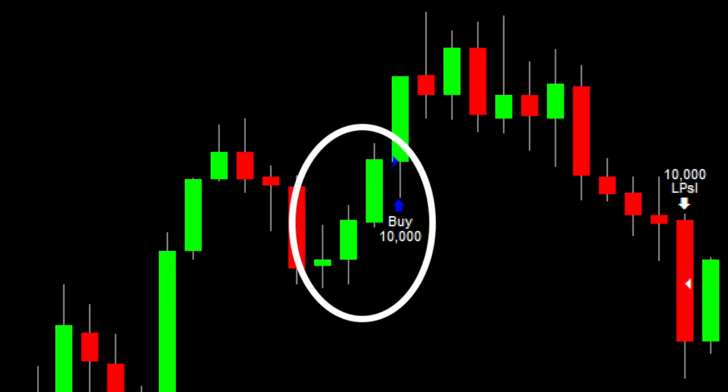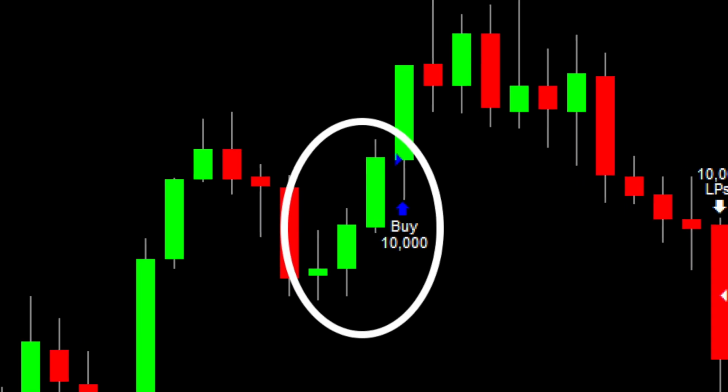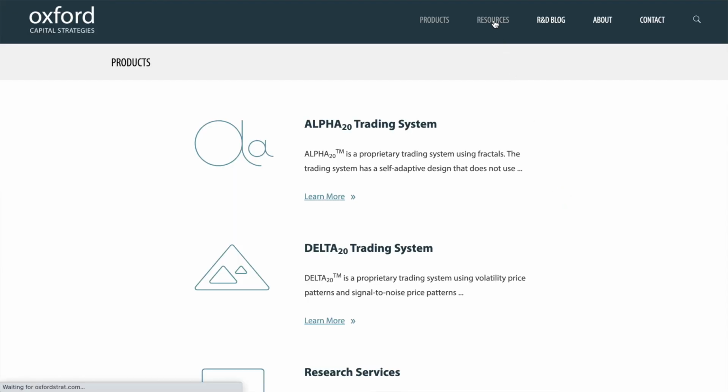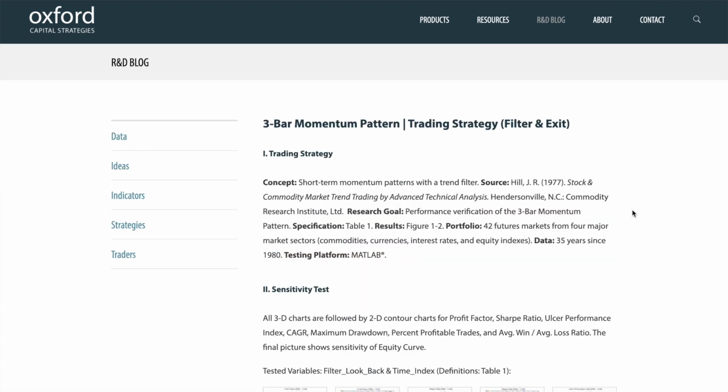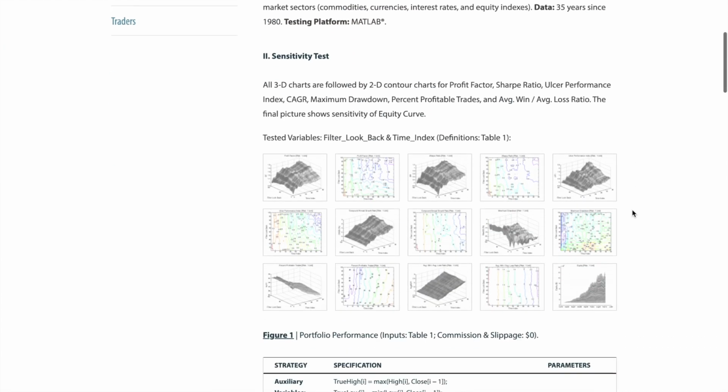Essentially, what we're looking for is a 3-bar pattern, which looks something a little bit like this for a long trade, and then it looks the opposite for a short trade. The strategy isn't my idea, it's a strategy which I picked up from Oxford Capital Strategies website, and you can read all about the testing which they've carried out on the futures markets, and you can read about the rules on the page here.